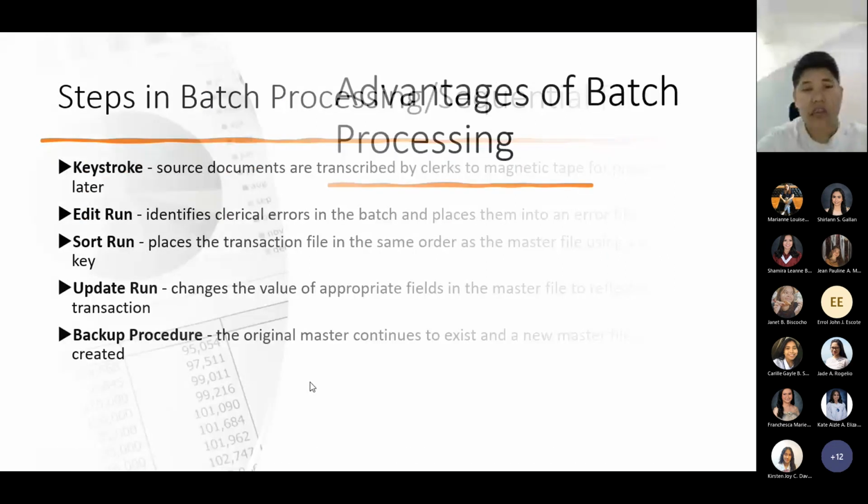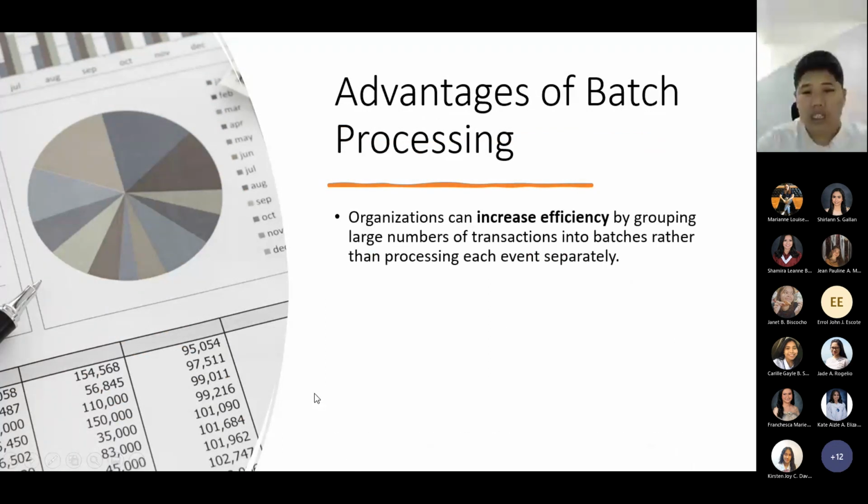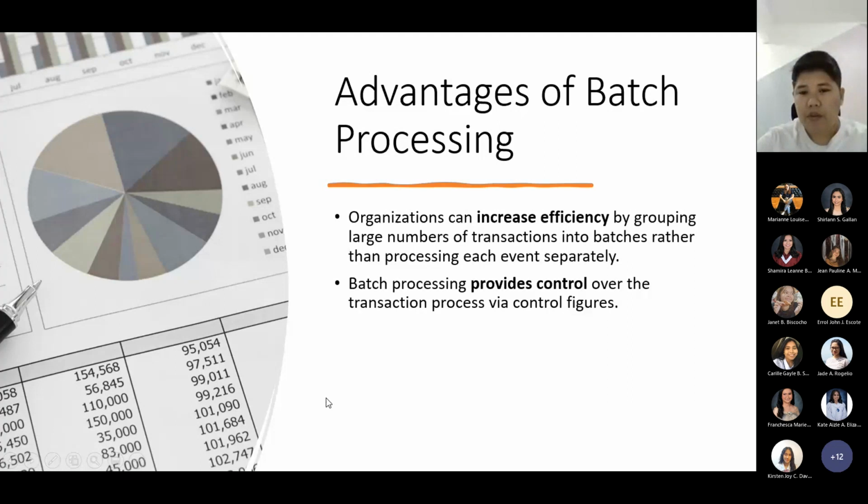i-discuss. Ito na lang. Advantages of batch processing. Una, organization can increase efficiency. Siyempre, instead na isa-isa yung pag-approve, isahan. Anong kabilisan yun, di ba? Anong kamenusan sa gastos ng company yun? And batch processing provides control over the transaction process via control figures. As long as the system processes correctly, then it provides control.